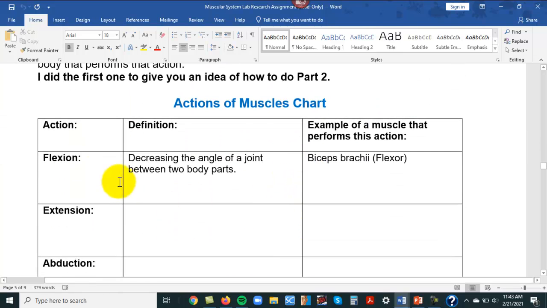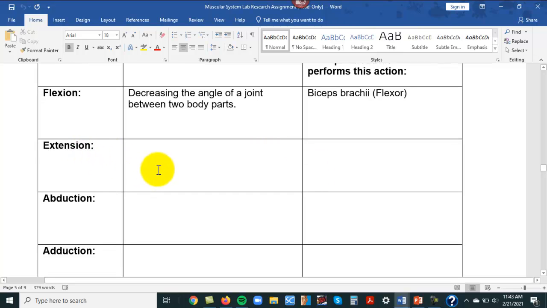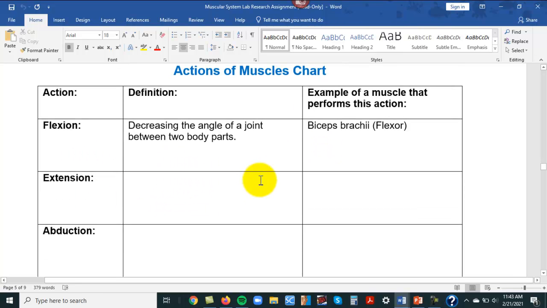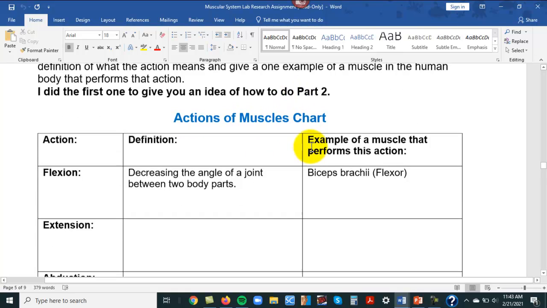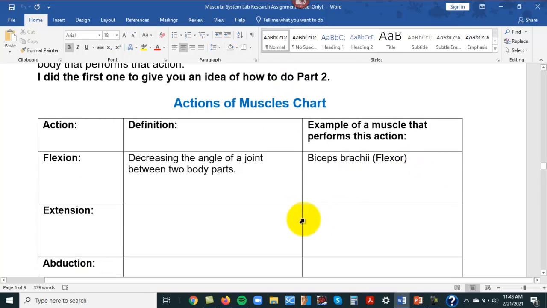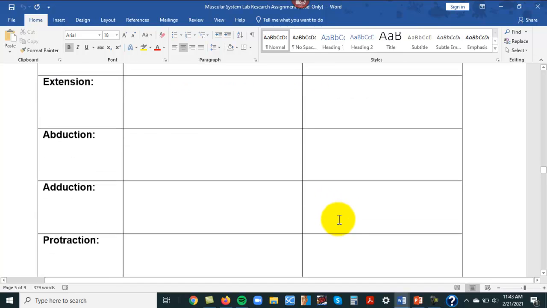Second part, this is a definition for what muscles do. You're going to write it in here, and then you're going to give an example of a muscle that performs that particular action. I'm just doing one at the moment. Extensors, like quadriceps, those are extensors. Same thing. Write the definition. Use whatever resources you want to use. And they have to be accurate, of course. But then put a muscle that does that.